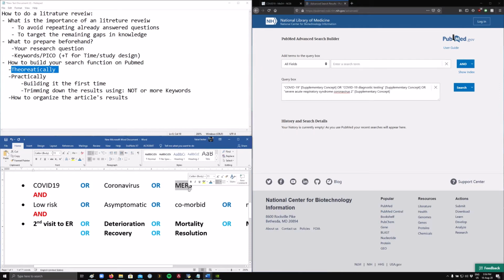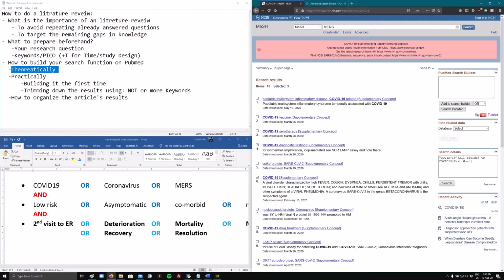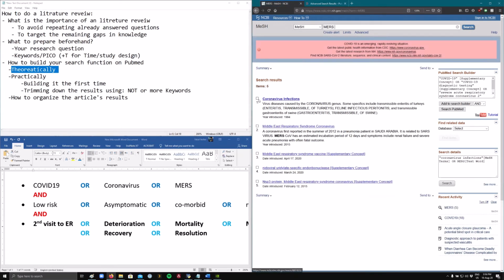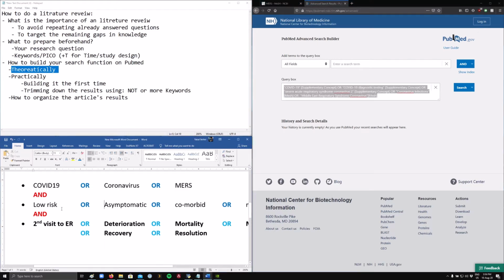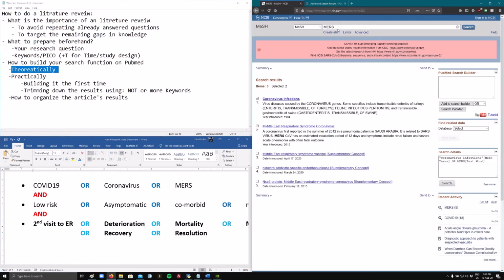Then let's say you want to also use MERS. So we can add here coronavirus infections, Middle Eastern, and so on. So add OR, add it to our search. I'll cut it, and then I'll add it here as well. So OR, and there you go. So this now has our patient search function. Now I want to add the asymptomatic or the comorbid, the risk, basically the patient characteristics function.